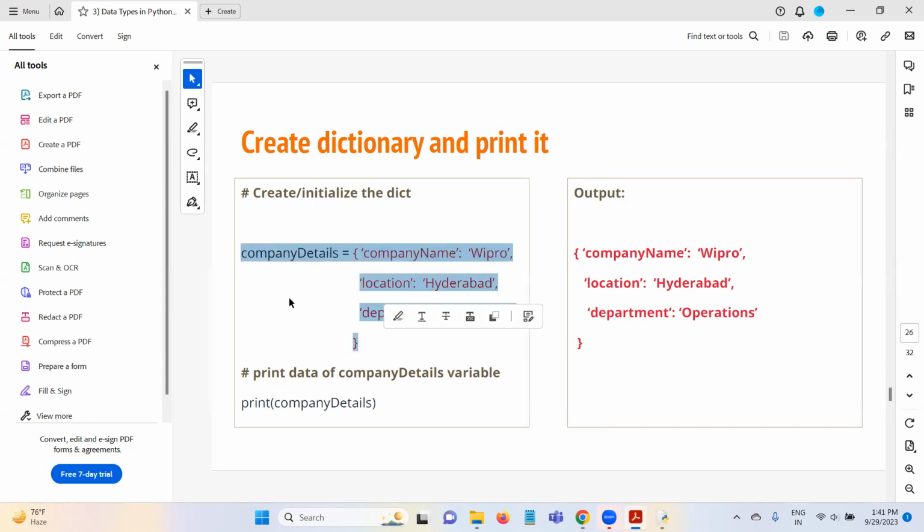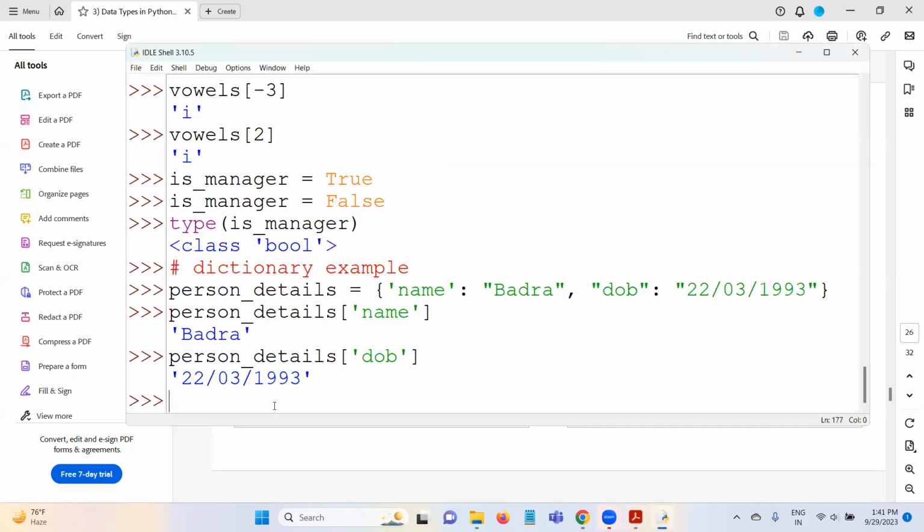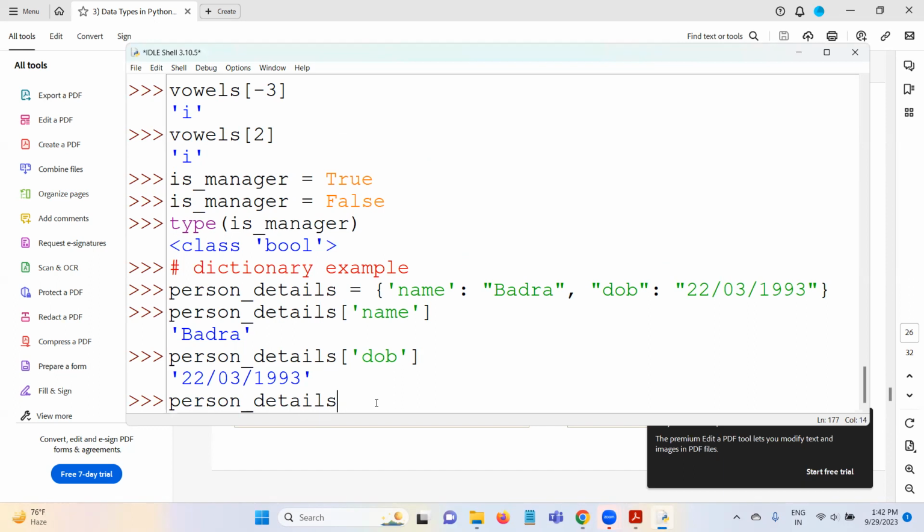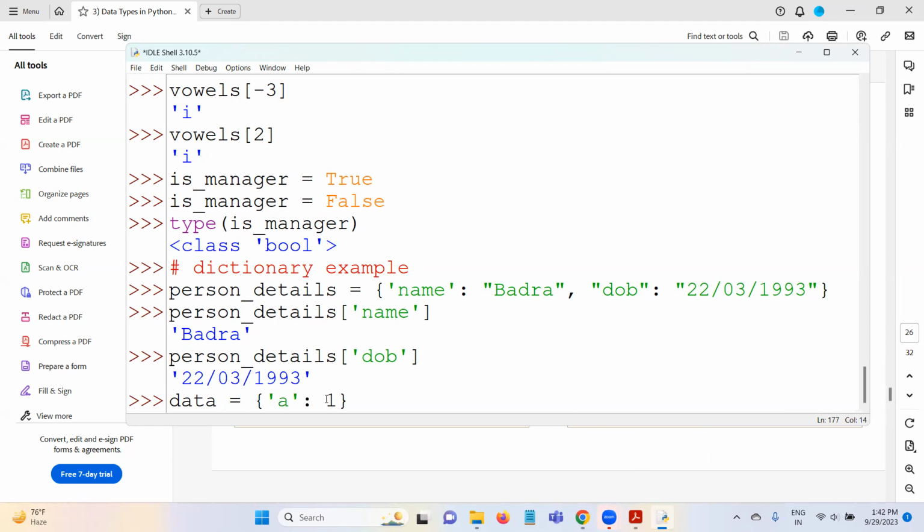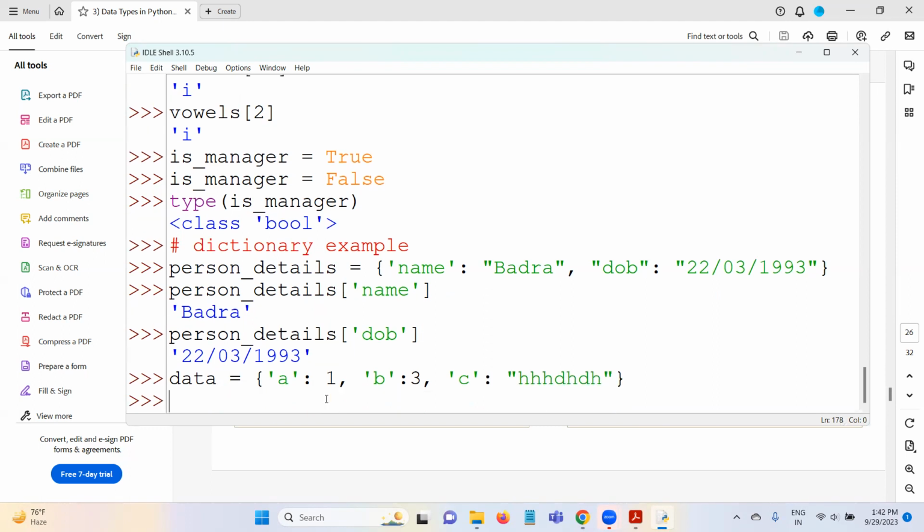Do you want me to do another example? Let me take another example. Data is equal to dictionary, open close, A colon 1 comma B colon 2 comma C colon some random string. For example, this is how we have it.